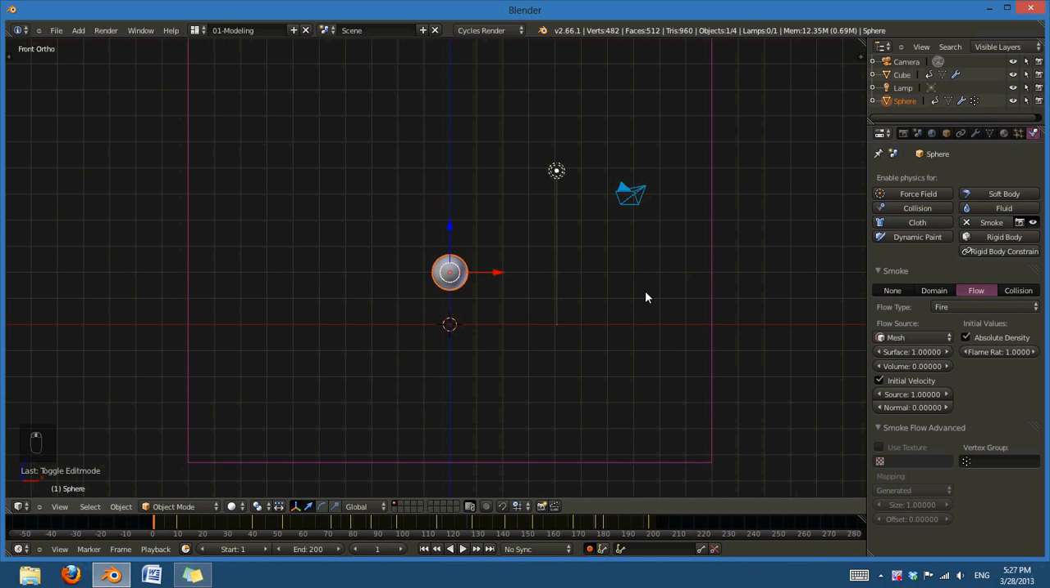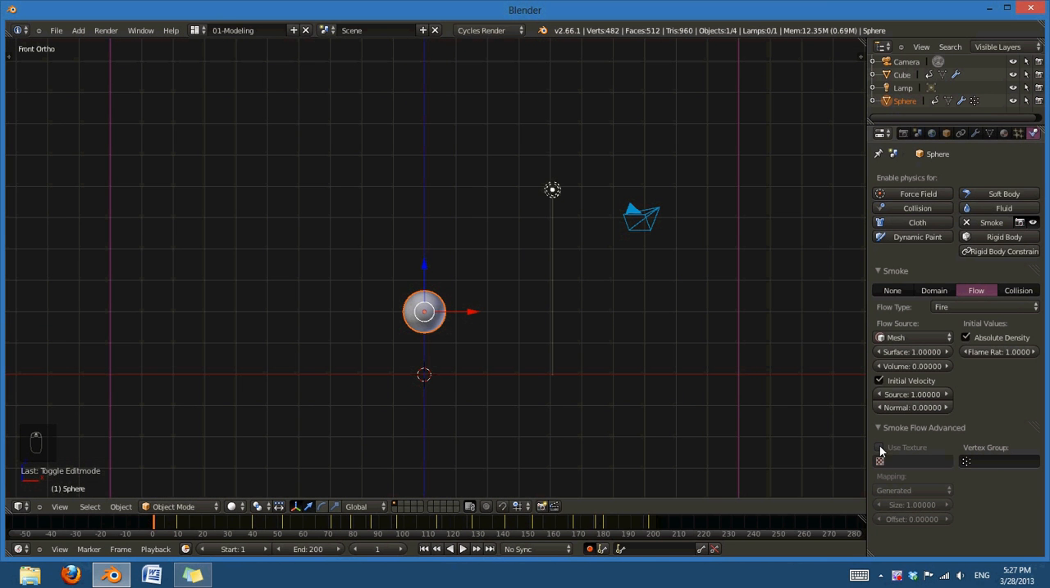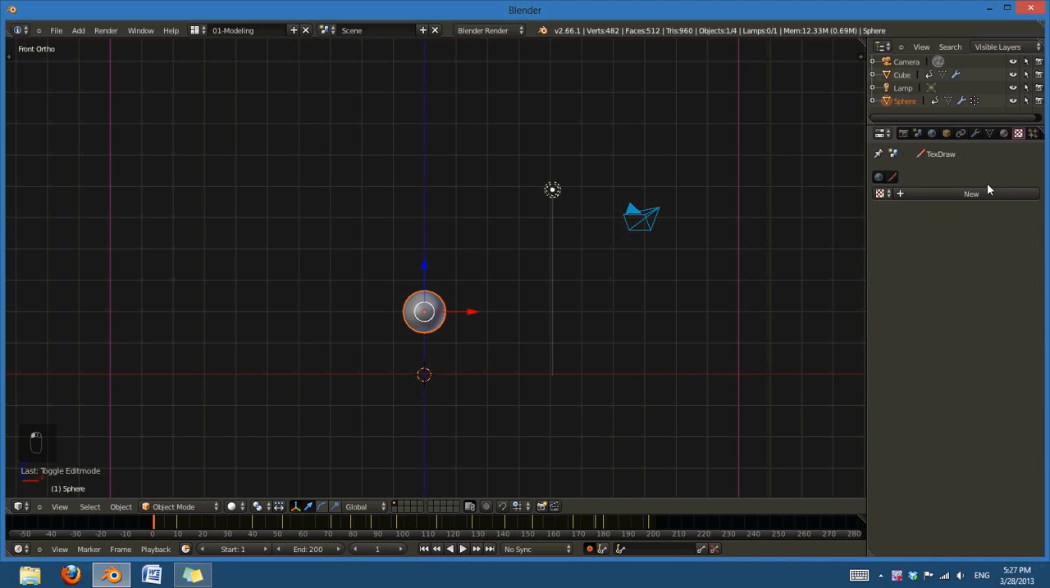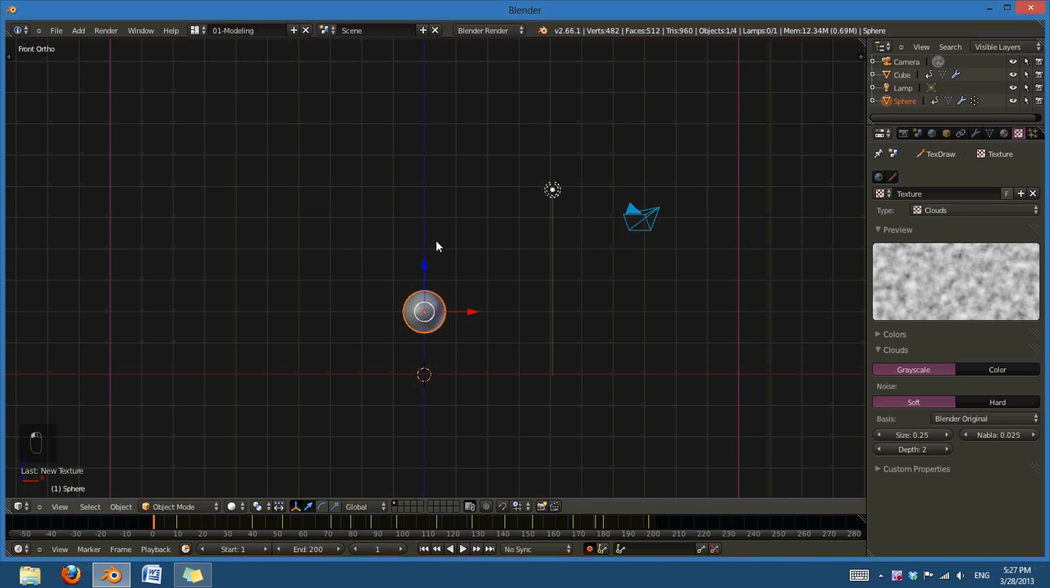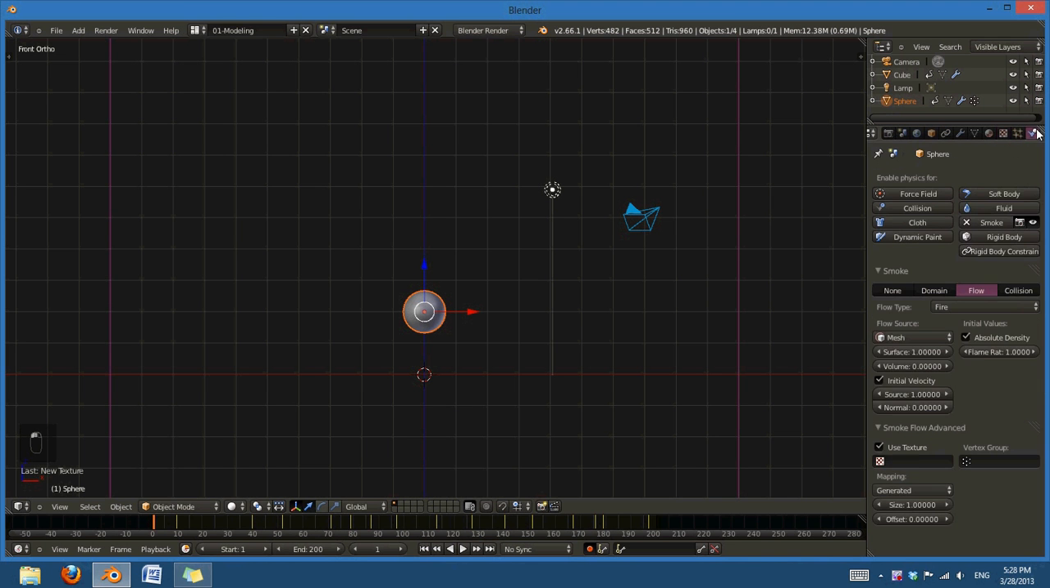And another option that we have is texturing. So we can now use a texture to define where the smoke is. So if I go into Blender Render, which we should be in anyway, because that's the only way to render smoke at the moment, and if I make a new texture, I'll call this Fire Density, and just choose that one there.